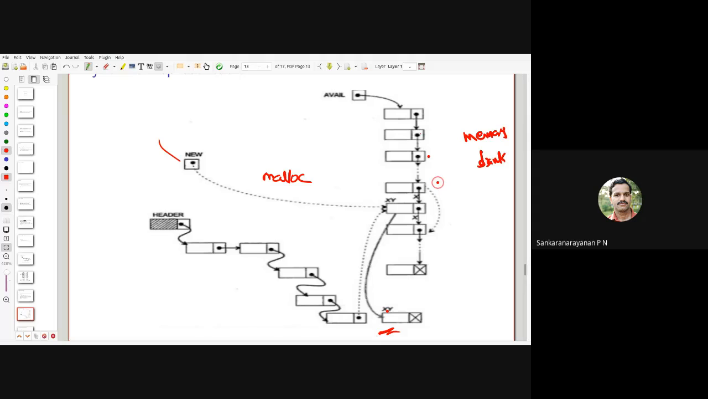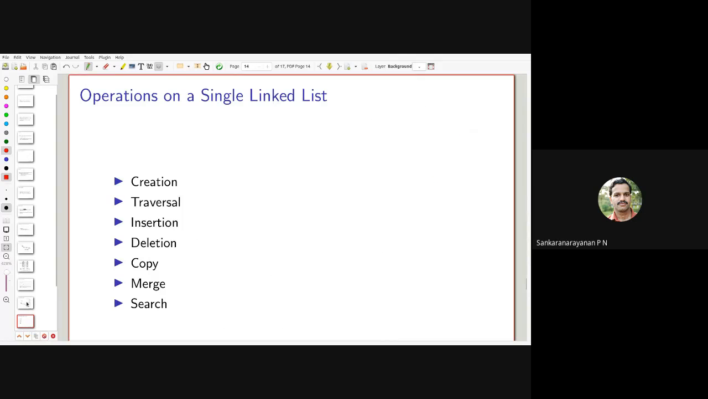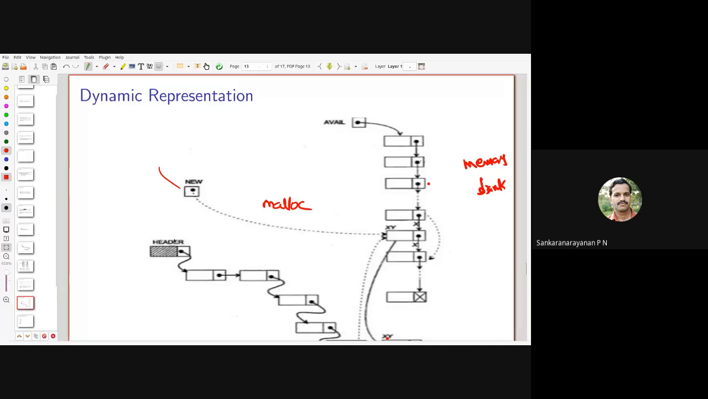Okay, so that is about the dynamic representation. Next is operations on single linked list. So we have these operations. We need to discuss the algorithms. These algorithms are simple. If you understood the concept so far, then it will be easy. Those algorithms we will discuss in the next class. So we will stop here. Okay, thank you all.